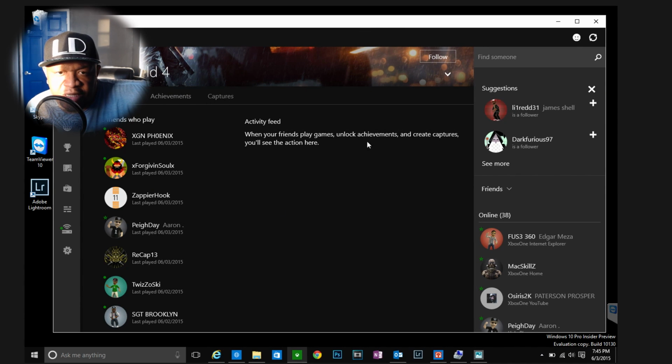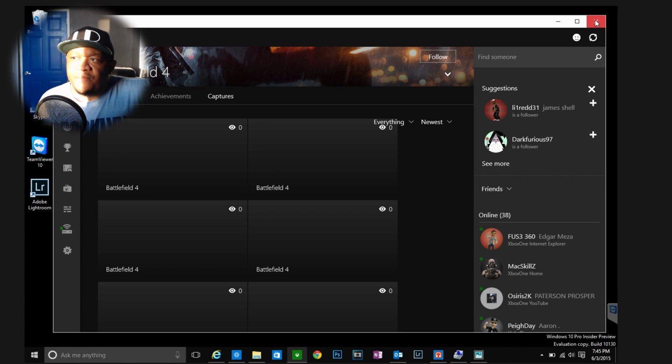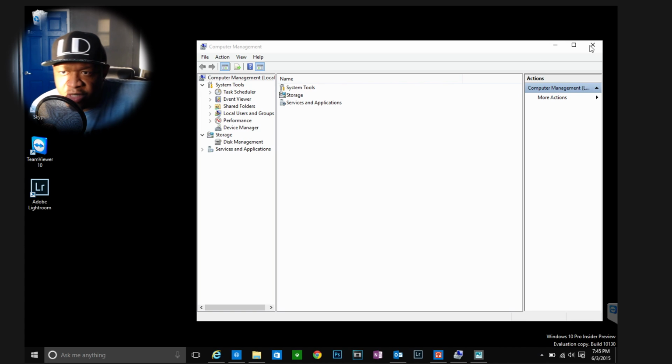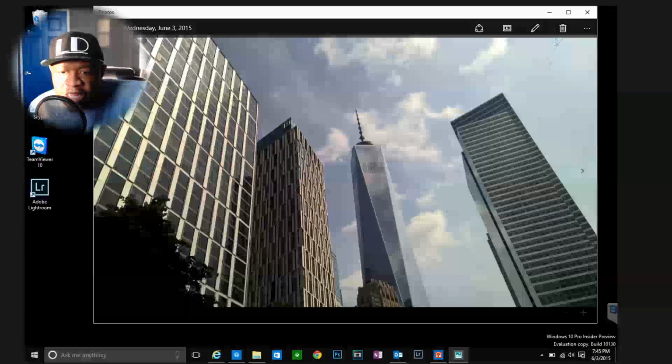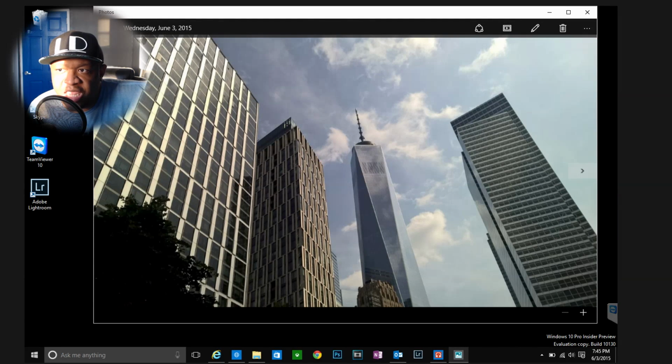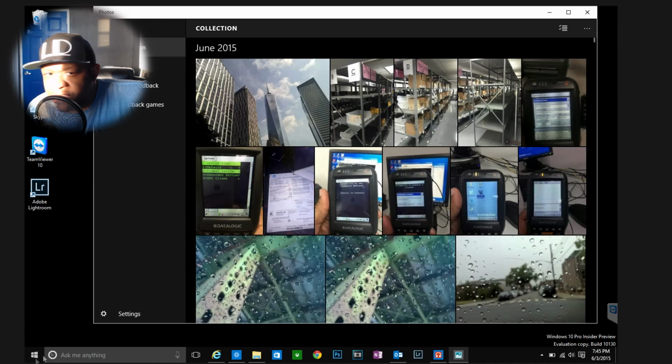You see here they've got the game hubs. So yeah, there's a lot of advantages to really signing up for a Live ID, and it will definitely help you take advantage of the features of the operating system.